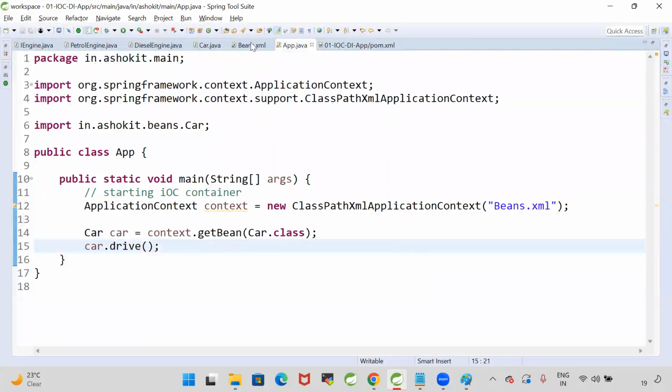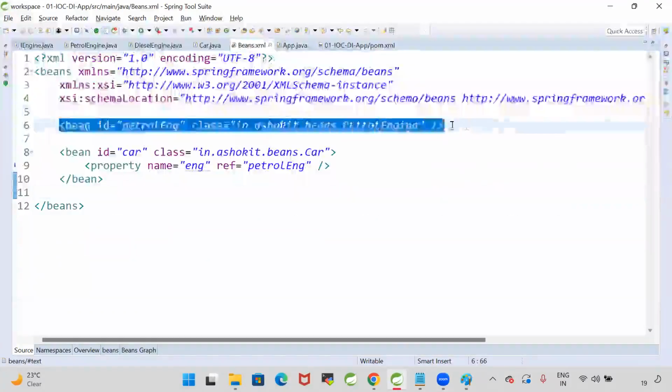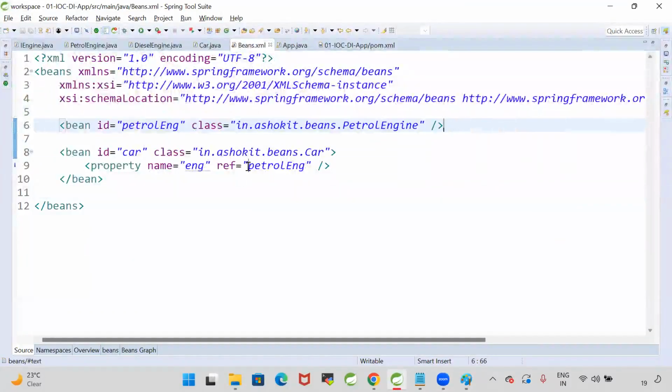If you want to inject a diesel engine, then you need to configure the diesel engine as a Spring bean. You need to refer to the diesel engine. Only one engine we can inject at a time. Today I injected the petrol engine. Tomorrow I will inject a diesel engine.